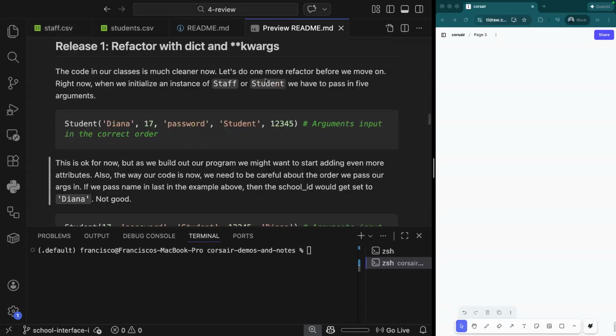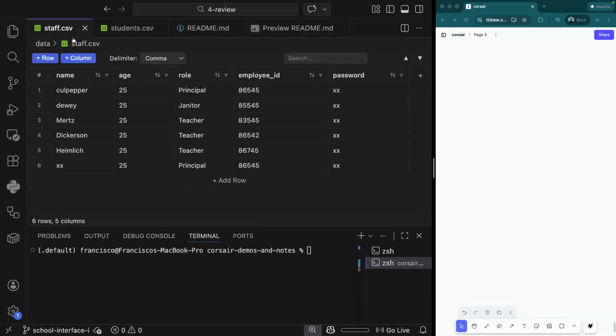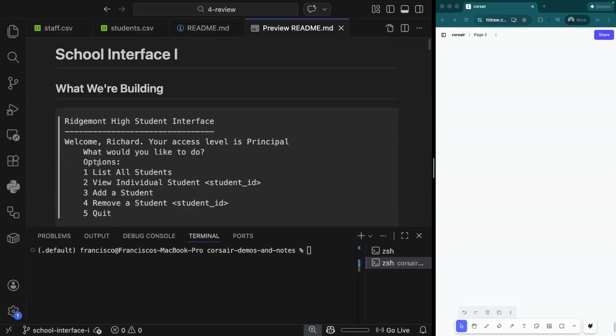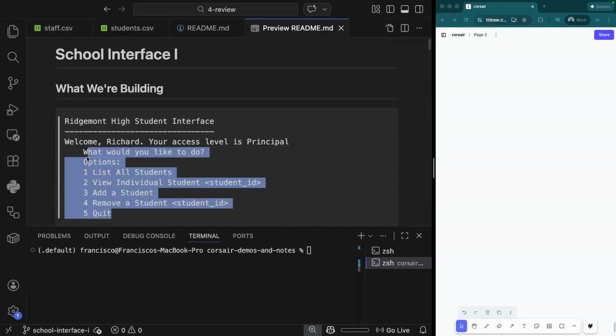All right, perfect. Let me go ahead and take a look at my data here. So my data is pretty straightforward. I have some name, age, role, employees, and passwords, which from what I can see in the school interface, there's really nothing related to staff. Maybe there's something we can add, such as a log in, and then depending on who's logged in, they can see the information. I think that would be a nice way to implement staff, but we'll worry about that towards the end.